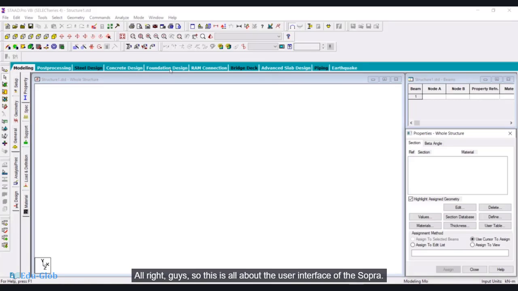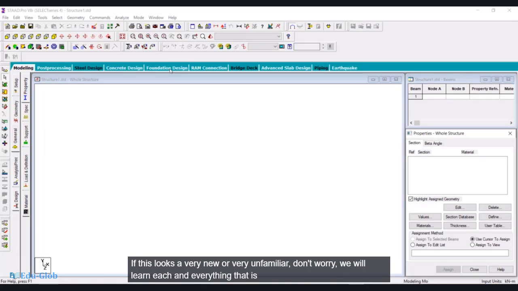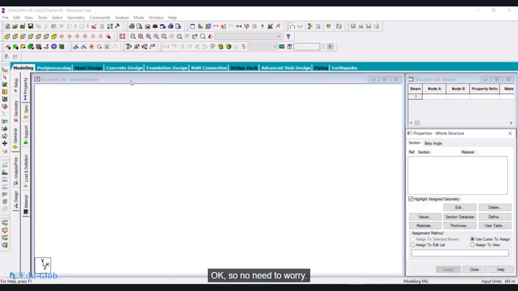Alright guys, so this is all about the user interface of STAAD Pro. If this looks very new or unfamiliar, don't worry, we will learn each and everything that is over here. No need to worry, we will learn this software and we will learn it very well. Let us go to the next chapter.